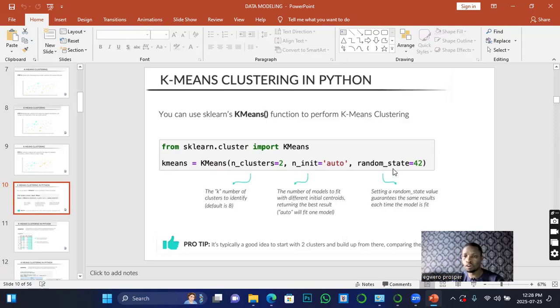Now we have the random_state of 42 as a value, which means setting a random state value guarantees the same result each time the model is fit. That fit means transformation. Each time you run it, you are transforming. So if you don't add it, it will keep generating different results each time you deploy the model.